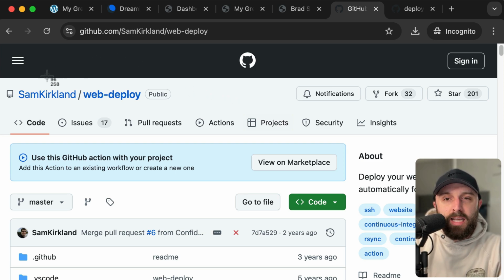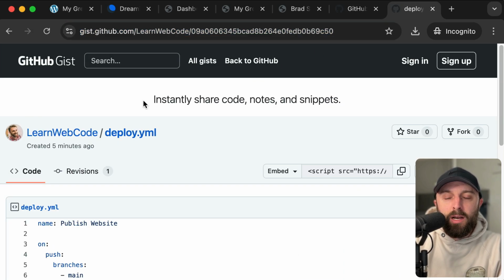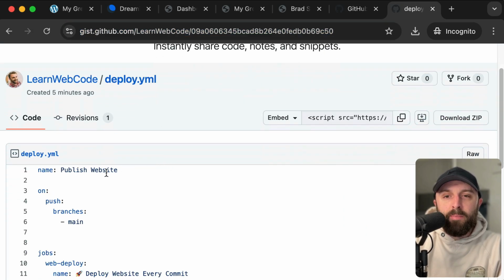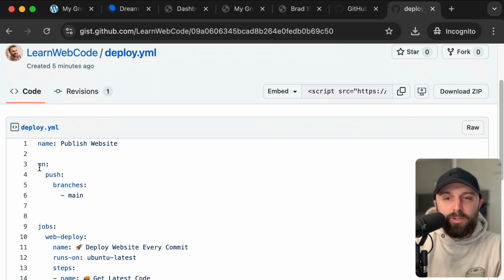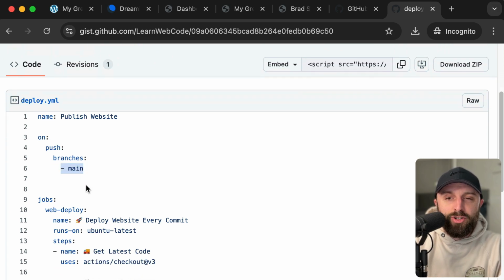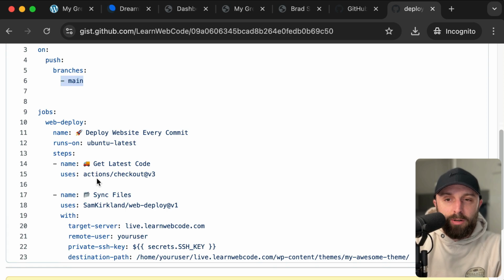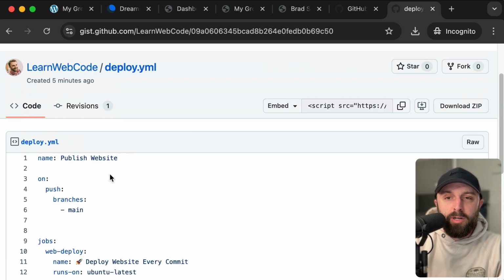And I want to give credit, this action is by Sam Kirkland, but I'm going to use my copy and paste configuration file because I've modified it so that it only happens for actions on the main branch. And then if you're using shared hosting, or especially if you're using DreamHost like I am, I've customized some of these values like the paths so that it's easier to work with. But anyways, here's what we're going to do.